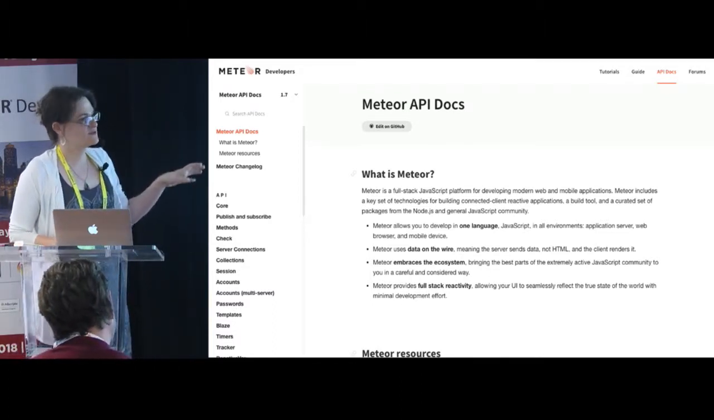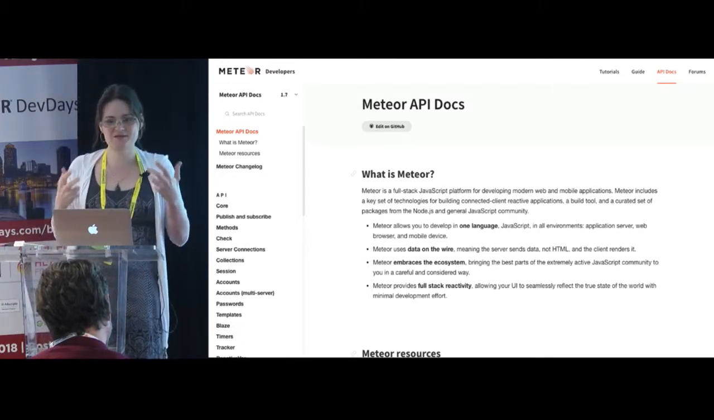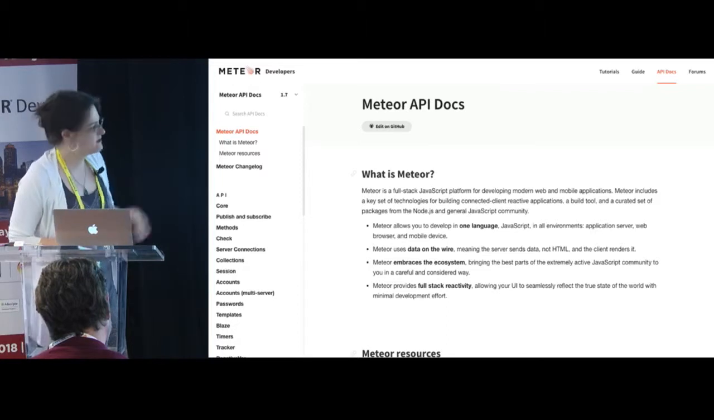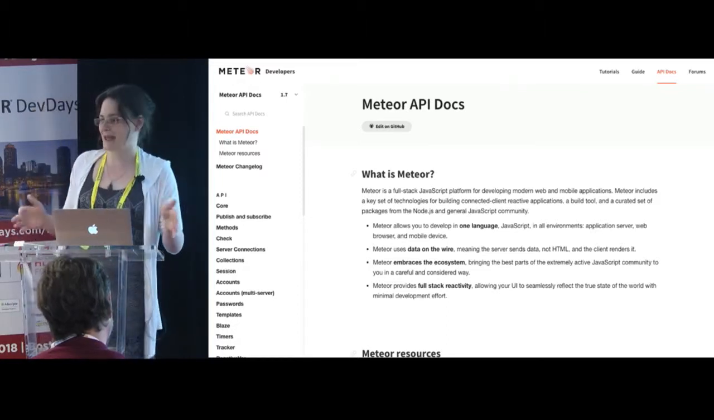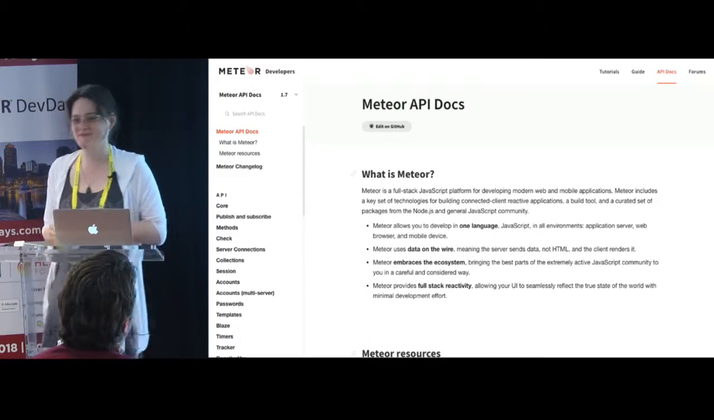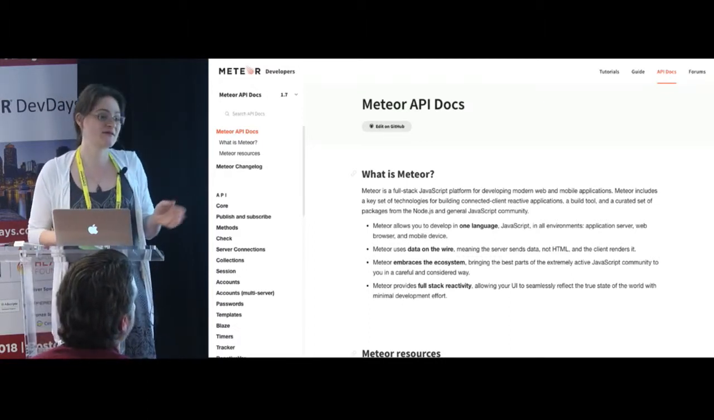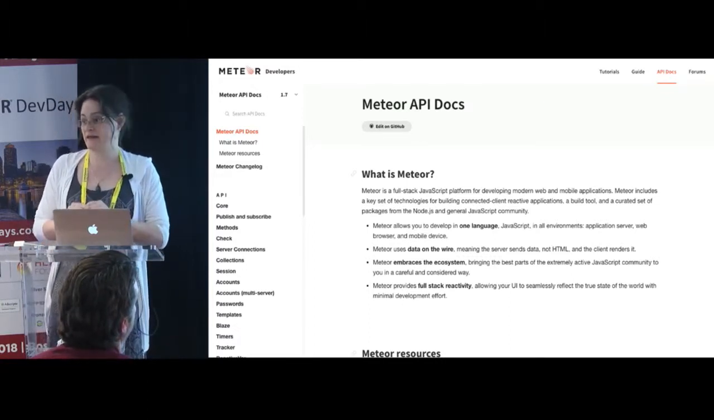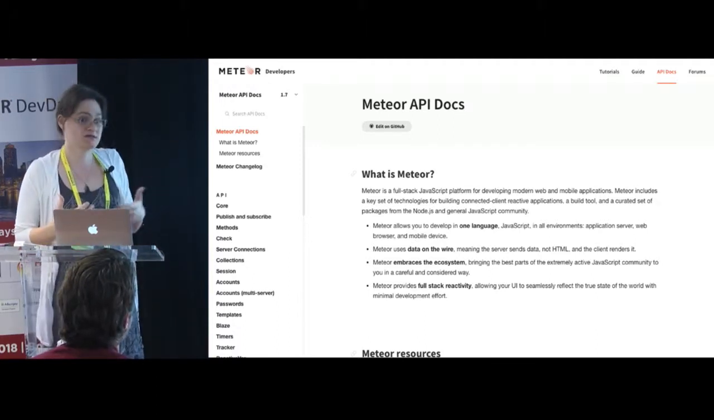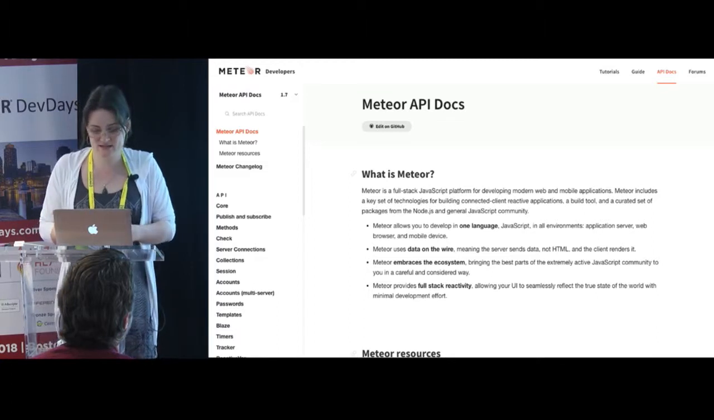What was really interesting when they started was they gave a list of principles, what they stood for. Meteor allows you to develop in one language. And from a clinical perspective, that is huge. Being able to say that we're going to work in JavaScript, and that's the language that we do, is a game changer in some ways.